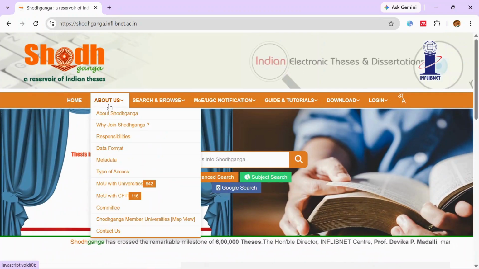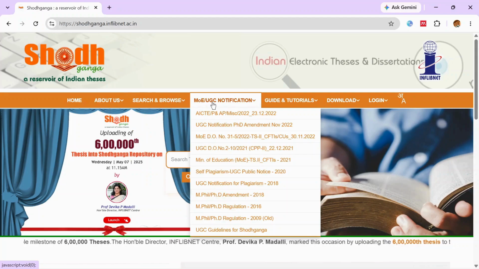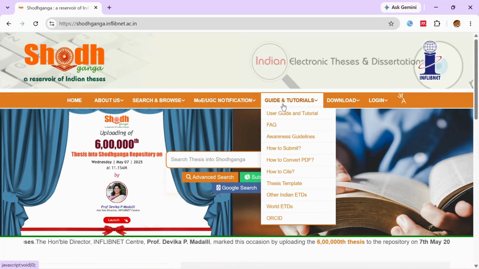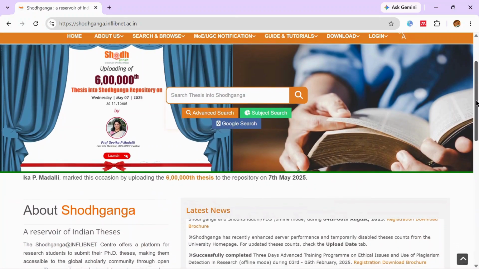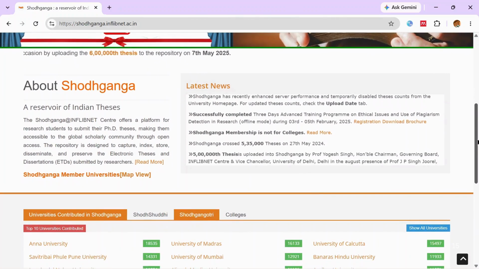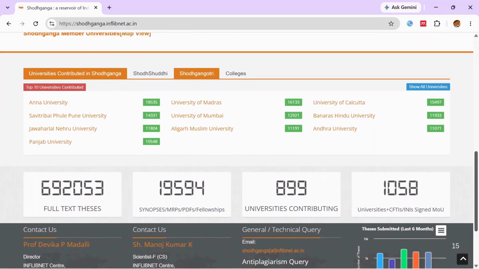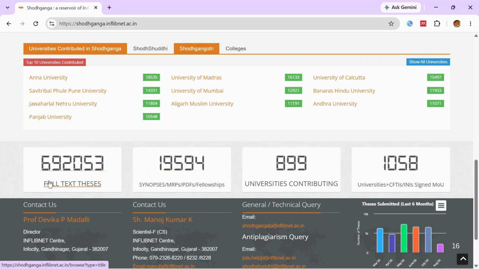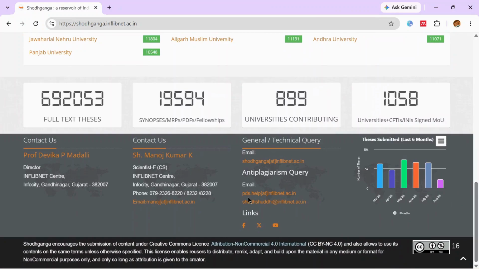In the top menu, you'll get different options about the project, then search and browse options, then MOU and UGC notifications, guide and tutorials, download, and this is for universities to log in. When you scroll down, you will see about Shodhganga, then latest news about the repository, then the list of universities, and statistics, how many full text theses are available, synopses, and the number of contributing universities. Then in the footer you can see the contact information and also the statistics of the last 6 months' theses.